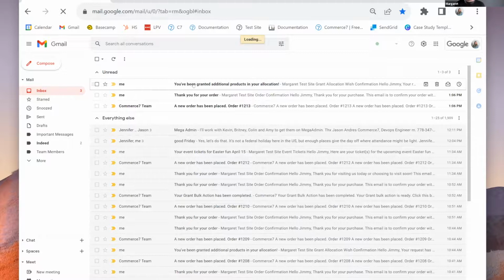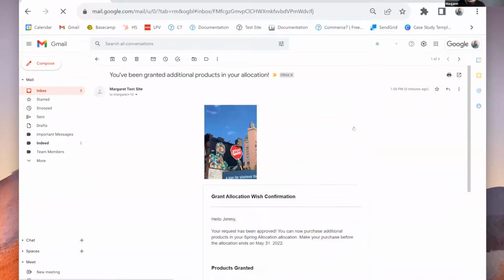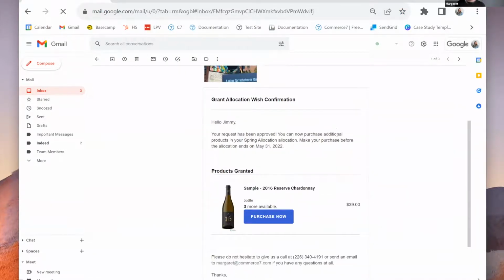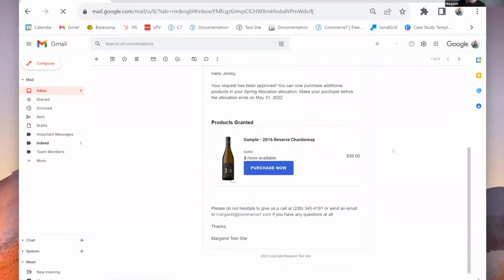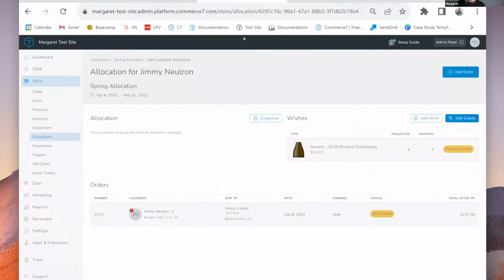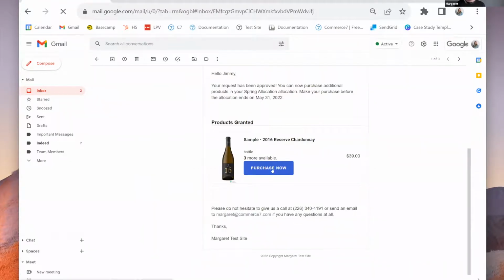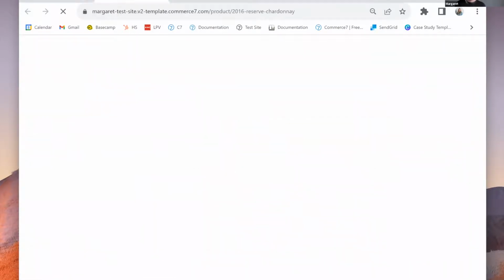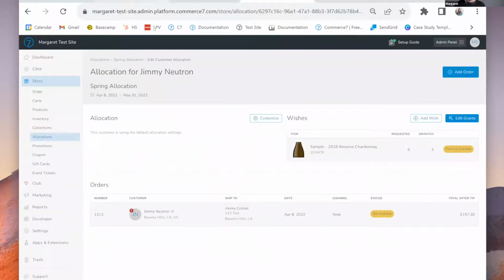So you've been granted additional products in your allocation. So your request has been approved. You can now purchase additional products in your spring allocation. Make your purchase before the allocation ends on May 31st, 2022. Awesome. So now as a customer, I can go ahead, click this link to purchase those wines right now. And it's that easy for the request to purchase. Awesome.